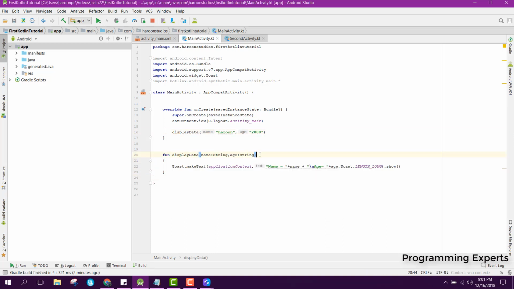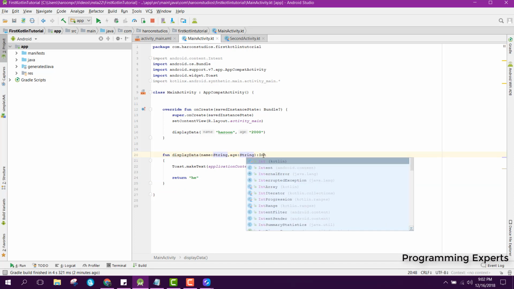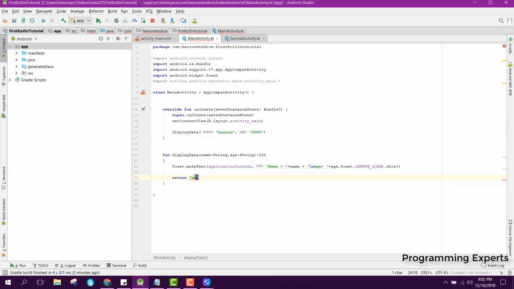Alright, if we want this method to return a string, we can write string here, and now we need to return, let's say, a value. But if we want it to be an integer, we can simply return 2. But if we want void here, we can write unit. Alright, so we can remove this return.